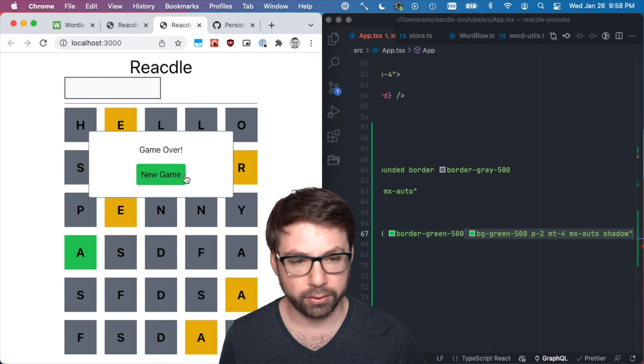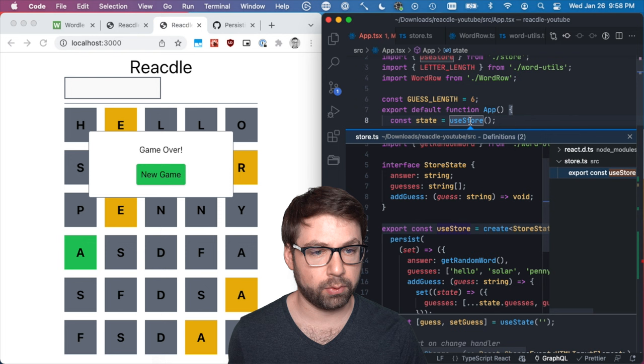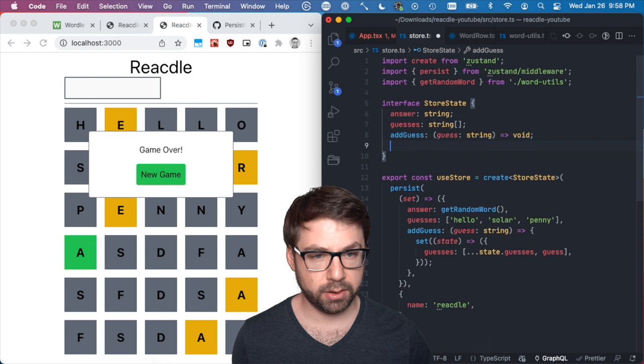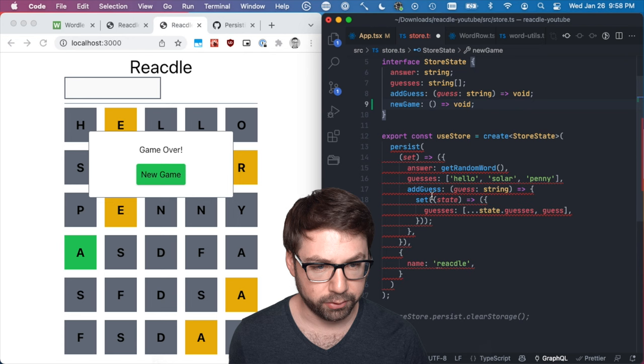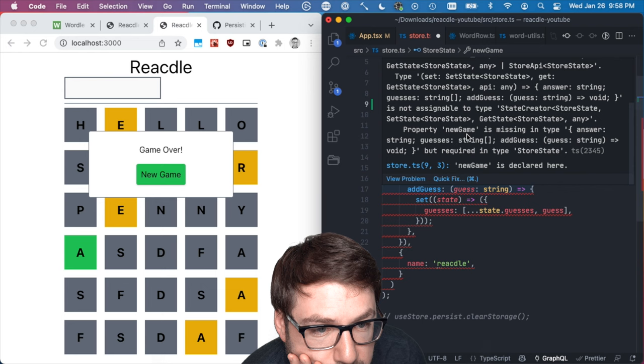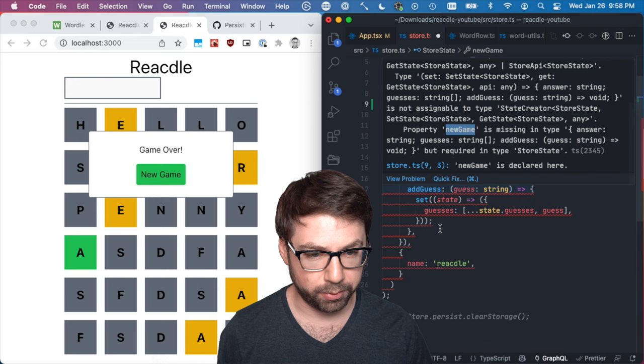So state new game doesn't exist, that's fine. Let's go to use store, let's add it in. So we're gonna have new game be void. And this is throwing an error because it does not exist. I love how TypeScript is just like blurg. And then it's just like, I want a new game property. That's all I want. That's all I really, really want.